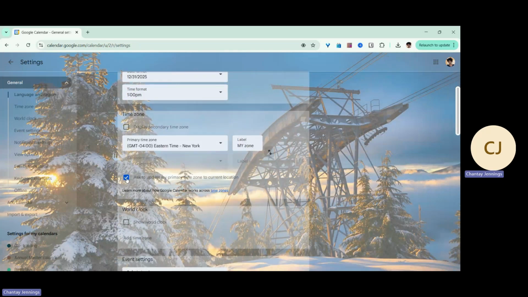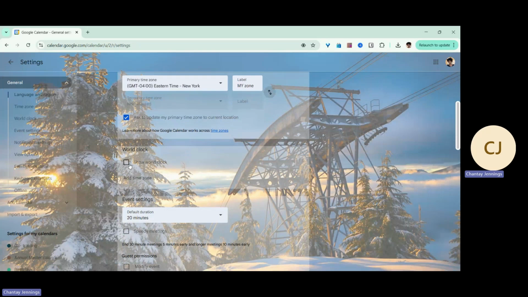You can have a button that says ask to update my primary time zone to current location. This comes in handy when I'm traveling and we're on the road and I may be changing time zones and my system will automatically do that for me. So it keeps me from being late to meetings. If I started out in the Eastern time zone and I'm traveling toward the Central, this will keep me on task. So you can also use the world clock.